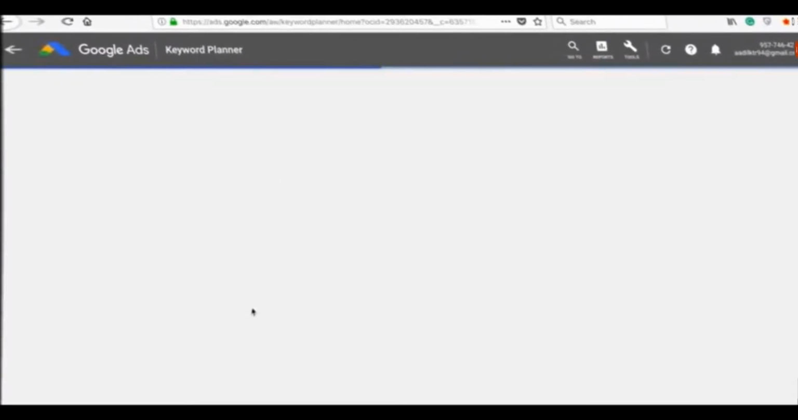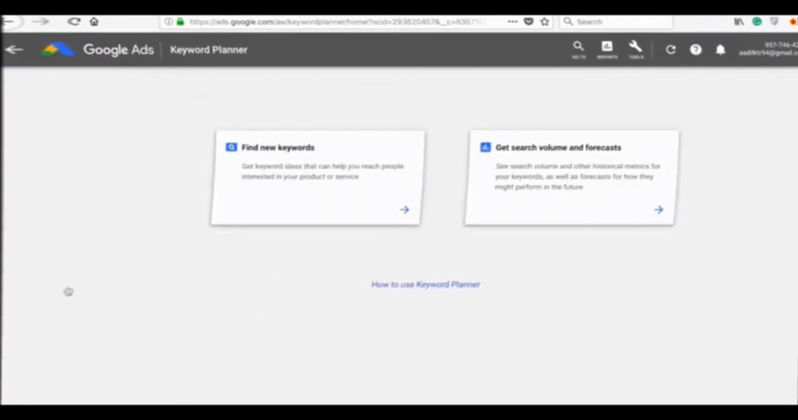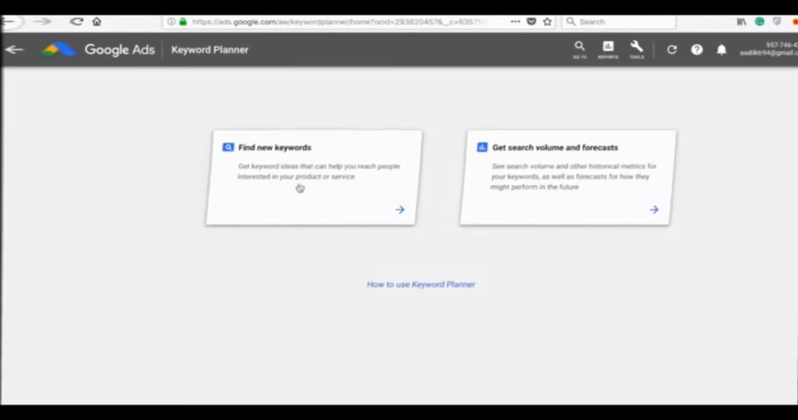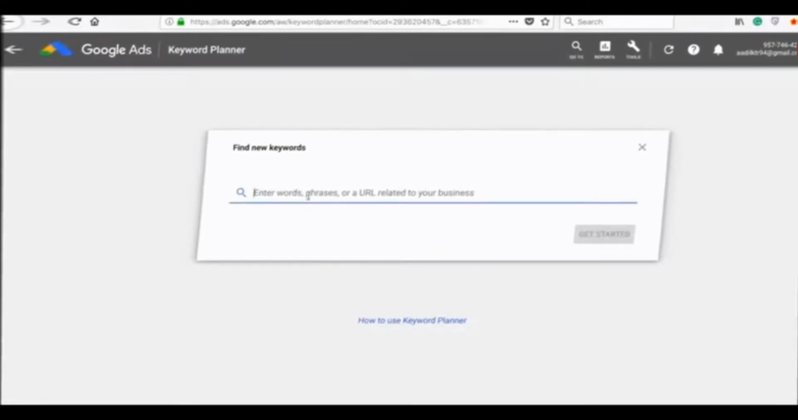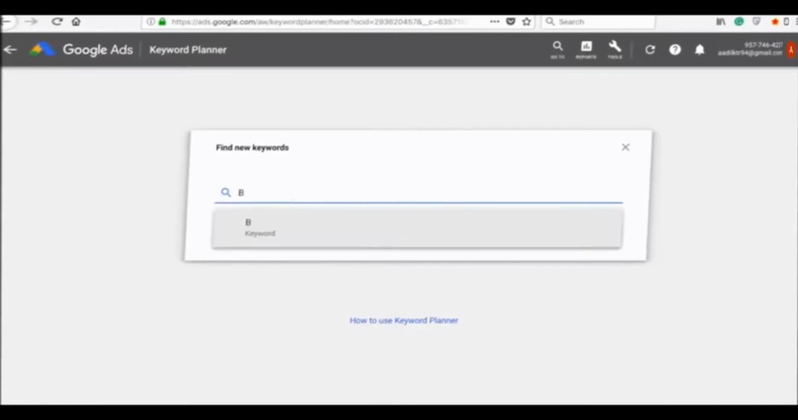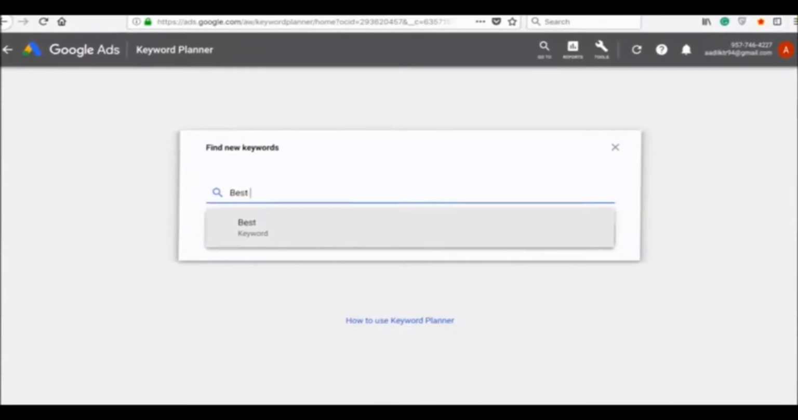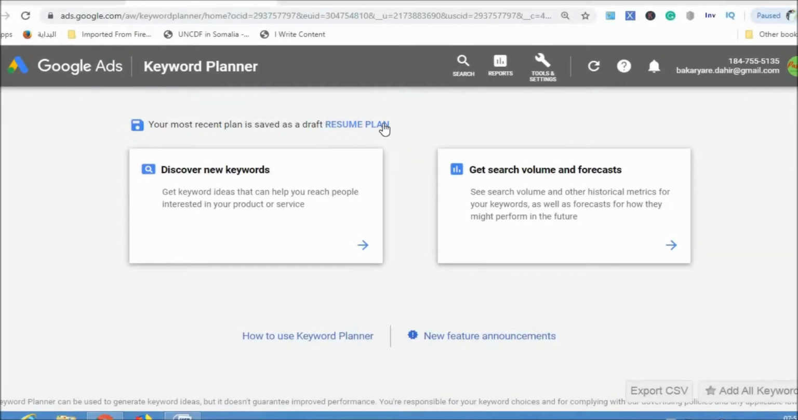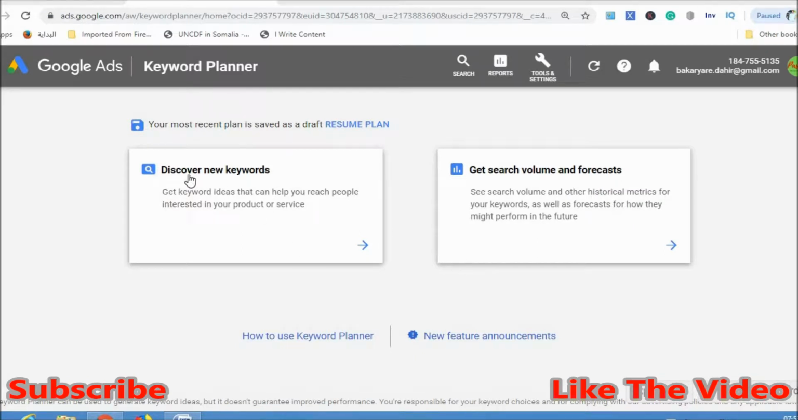So you see this option: you can find keywords, you can also do forecasts, you can even look for some website. This is where you can control everything. That is how you can get access to Google Keyword Planner in a correct way. This page is where you can use Keyword Planner. As you come here, you see these two options where you can discover new keywords or get search volume and forecast. I will explain these two functionalities.